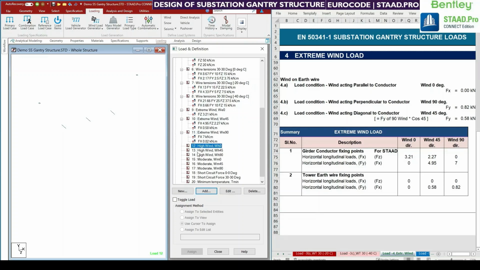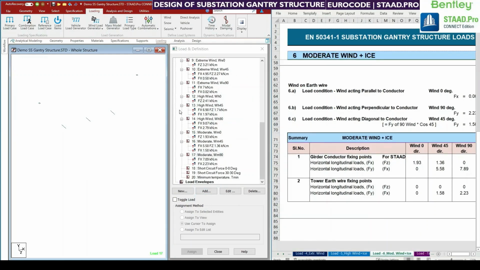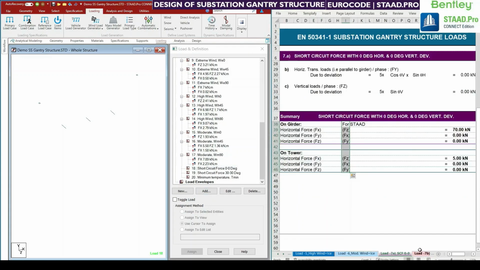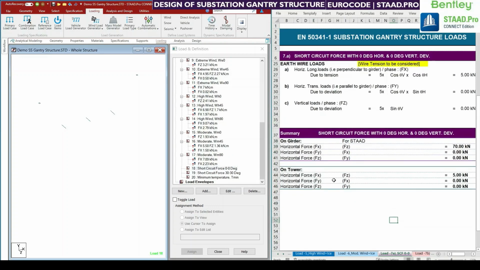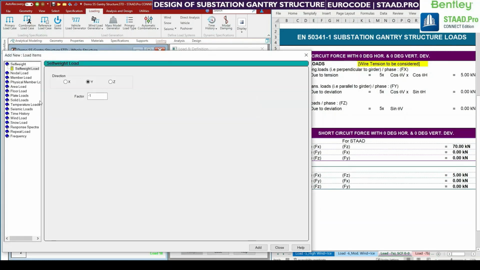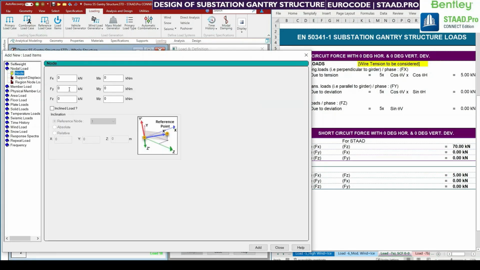Similarly we need to add for high and moderate wind. So far we have added all the wind load values. The next one is short circuit force that we are going to add. This is also going to be applied like wire tension. Nodal force, f of z, it is 70.